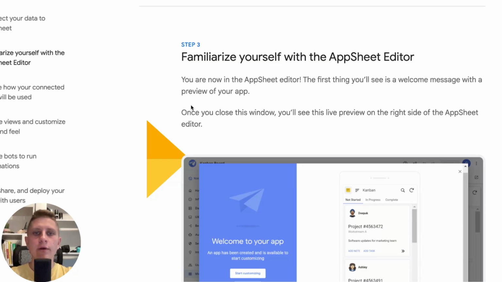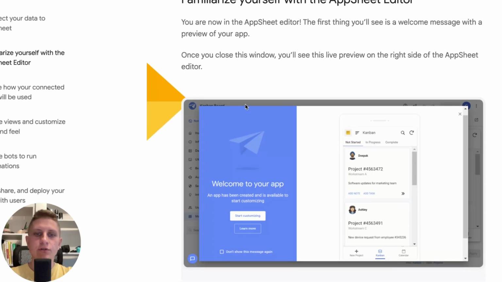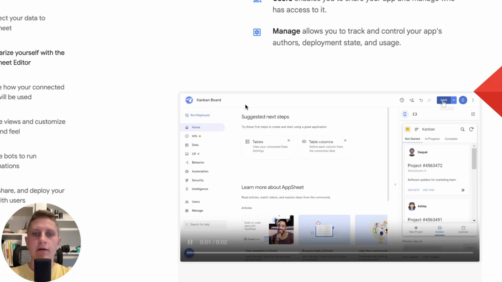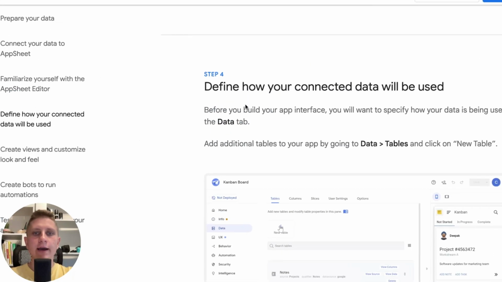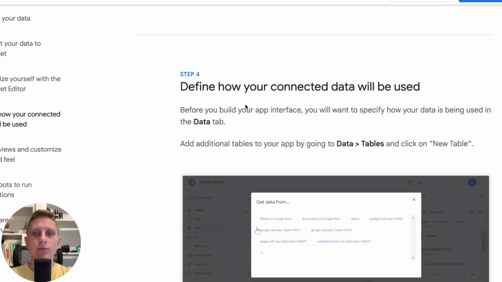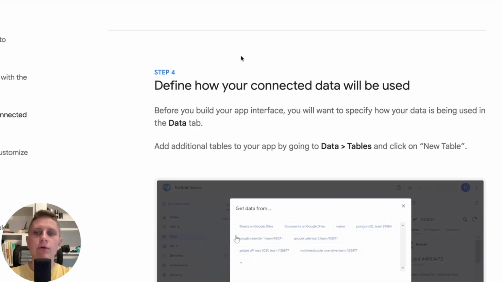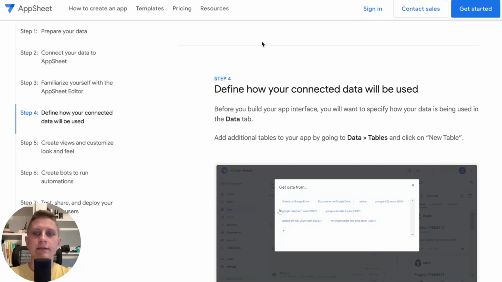So you are now in the AppSheet editor. We'll also find it a little bit later. And then we simply need to start customizing. As you can see, they have a small tutorial, I'll show you the same. Define how your connected data will be used. Before you build your app interface, you will want to specify how your data is being used in the data tab. Add additional tables to your app by going to data, then tables.